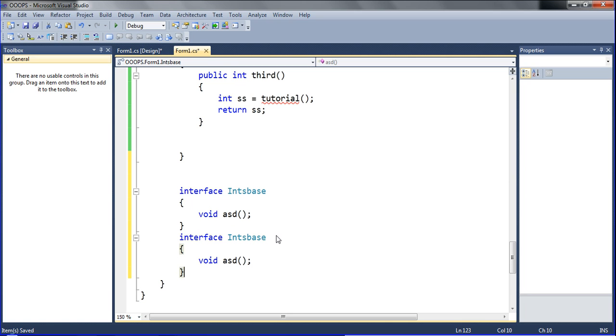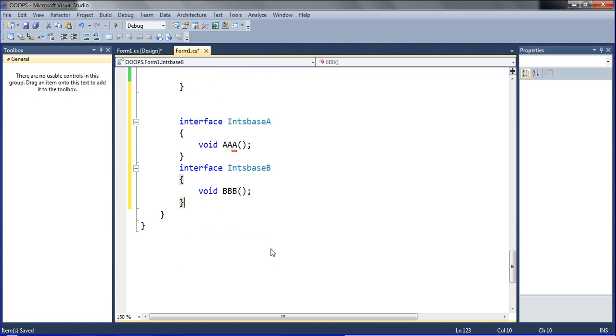I declare that interface B, this one here. This is interface B, but the difference is that this is the BBB function and this is the AAA function. So they contain different methods: A contains the AA method and B contains the B method. So two different methods are contained in the two different interfaces.